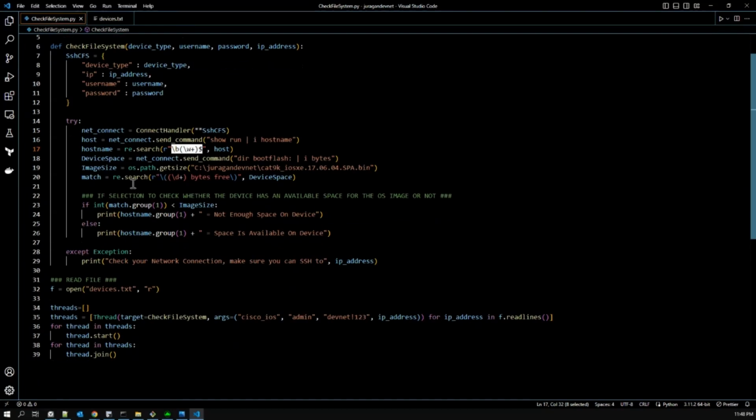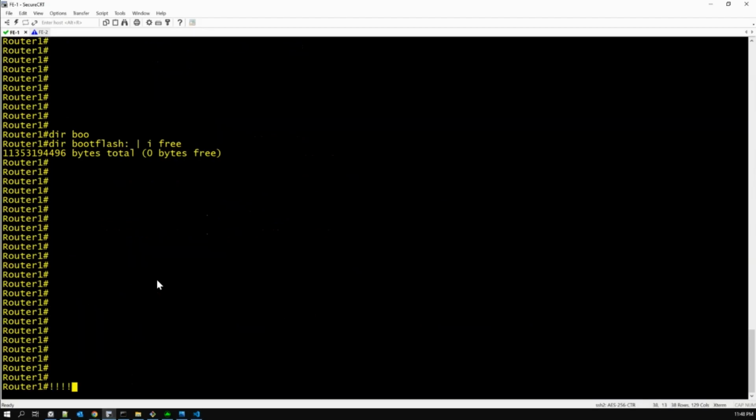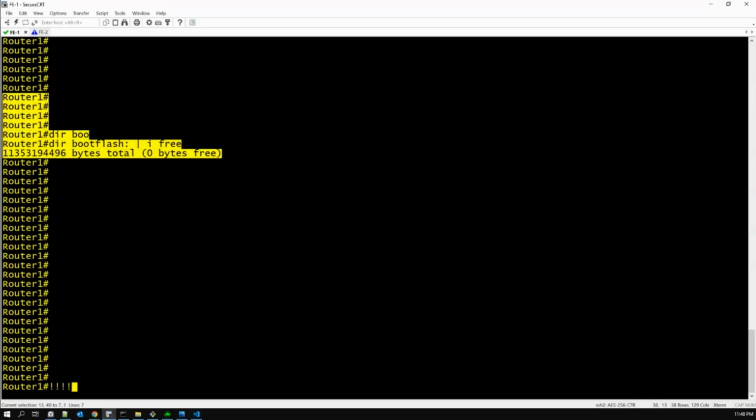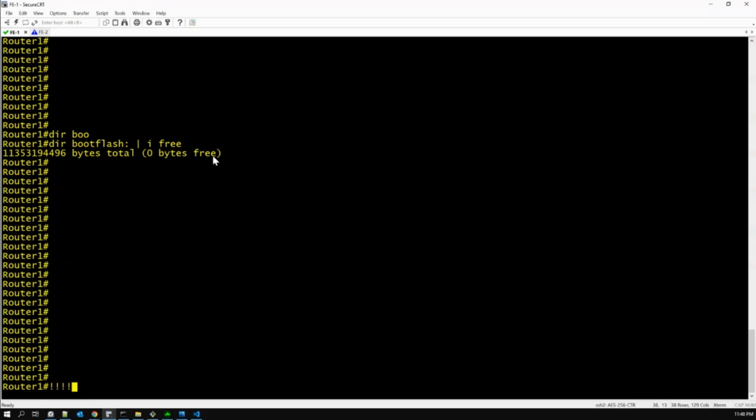And then the device_space variable is required to collect the one line if you are doing dir bootflash, include bytes. So if you are using Cisco devices, it will tell you one line like this: the bytes total used and the bytes total free.